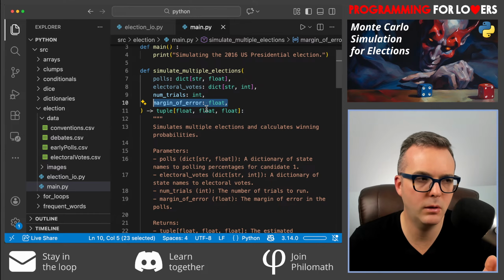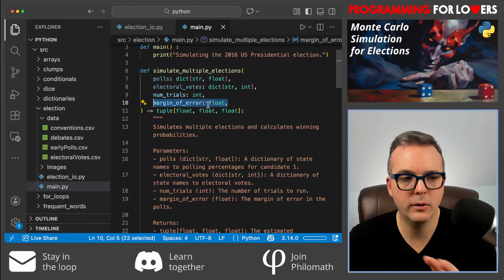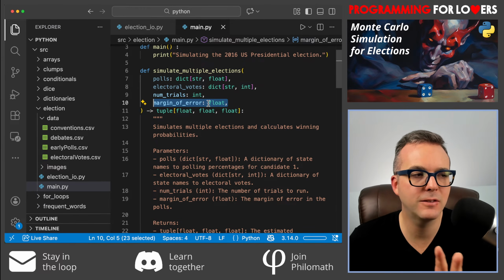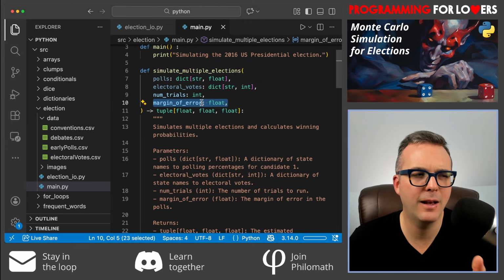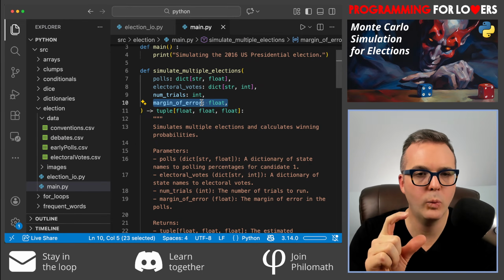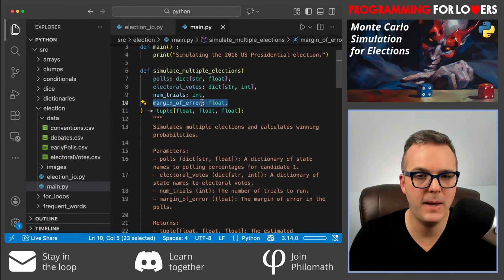So if you've done the reading that accompanies this on our Programming for Lovers website, we get into what this is. If you're a little concerned by this, you haven't seen that, that's okay. I'm going to explain how the margin of error gets factored in, but this is saying essentially how confident we are in this poll based off of how many respondents there were. So how close we think we probably are to whatever the true polling value might be. All that stuff is important as input.